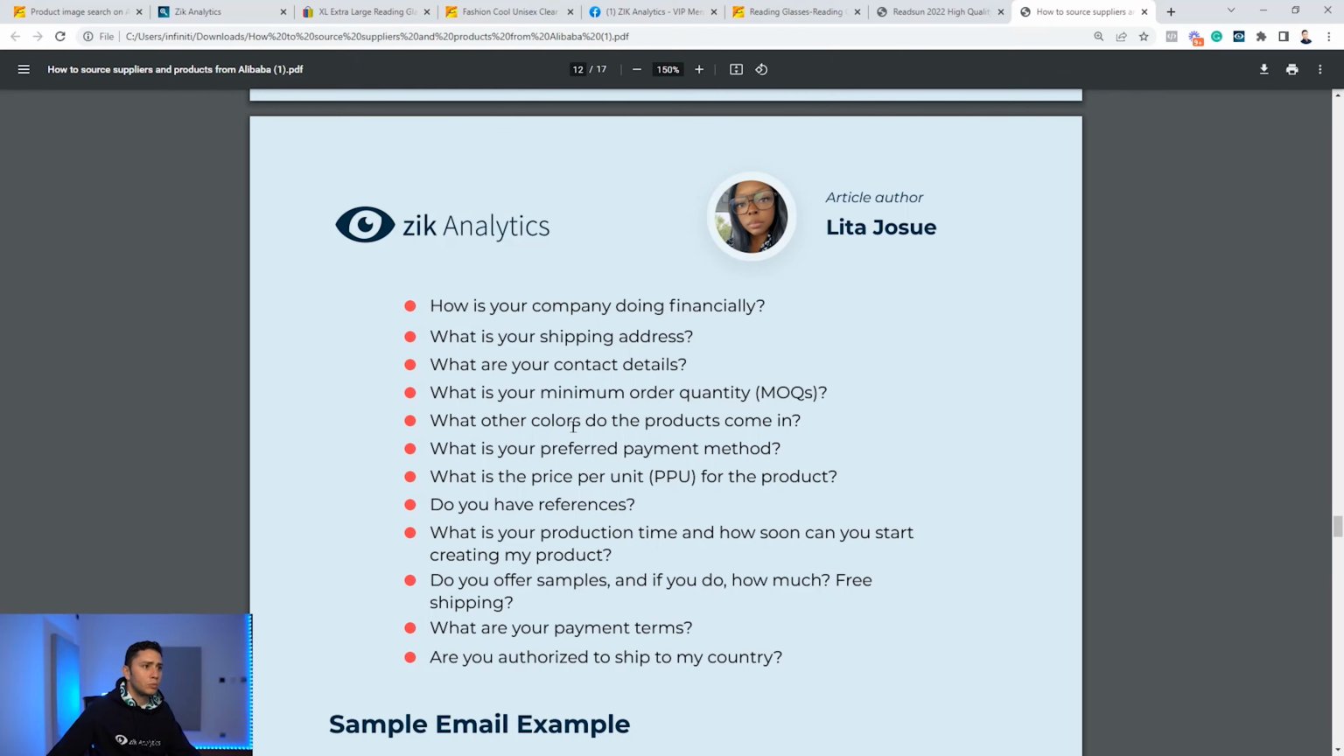What other colors do the products come in? What is your preferred payment method? What is the price per unit for the product? Do you have references, other people who bought from you and can recommend you? What is your production time and how soon can you start creating my product? Do you offer samples? And if you do, how much?